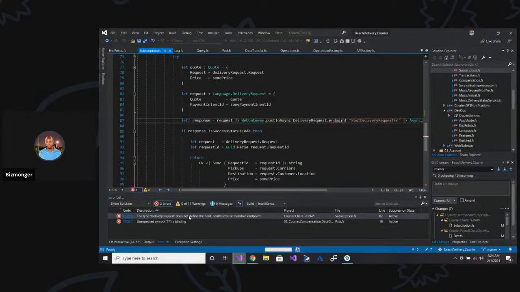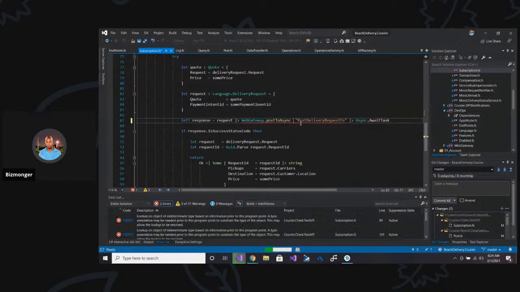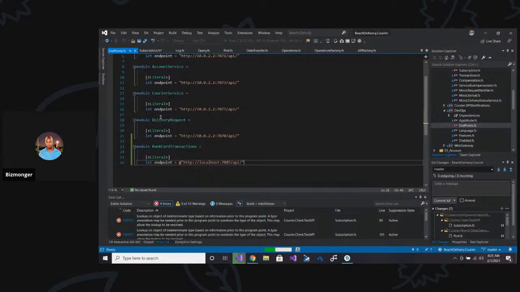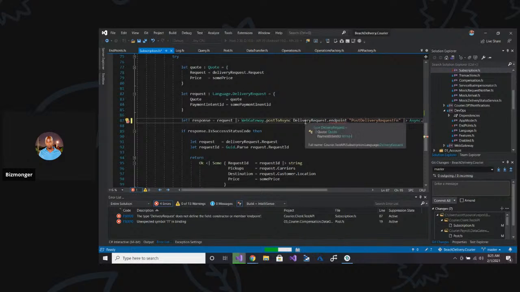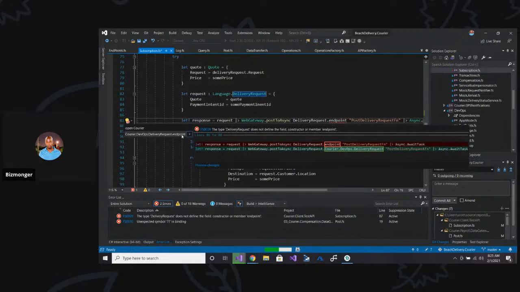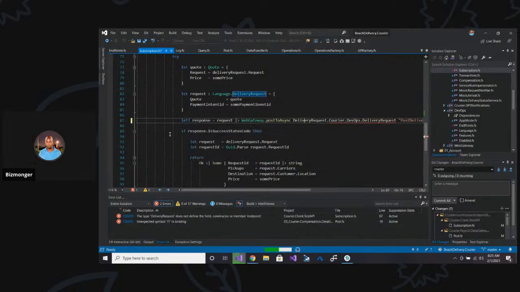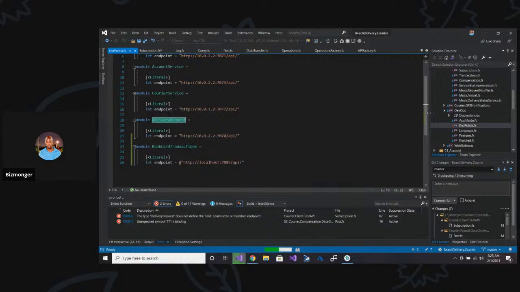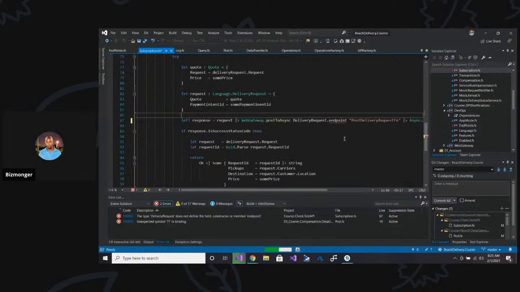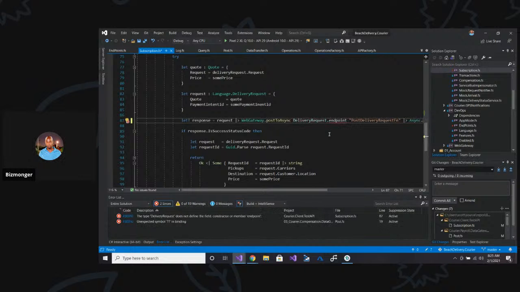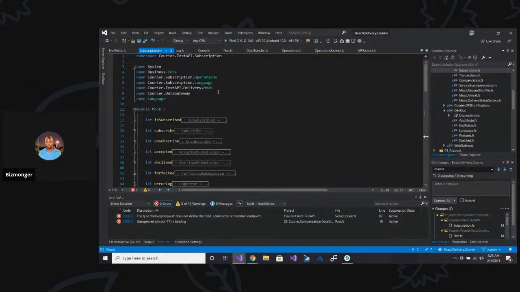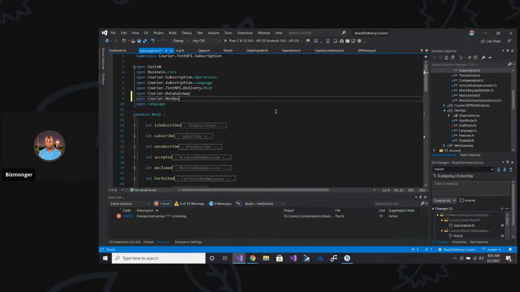And is there anything else? This is supposed to be delivery request dot endpoint. Which is not being recognized. I don't know if it's because of that. Courier DevOps. So if I open up, should I say import, that should be fine.